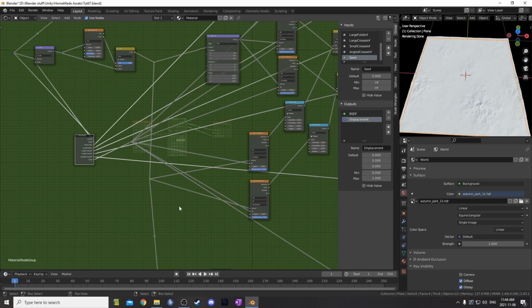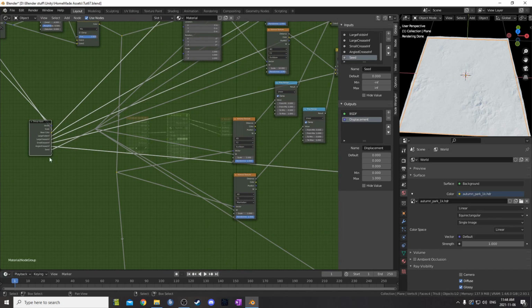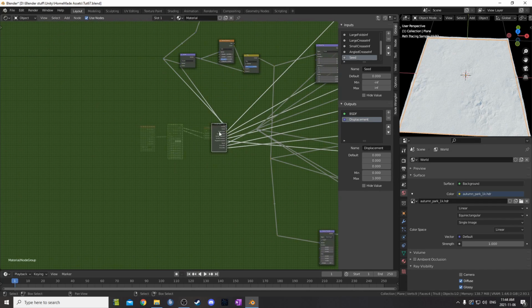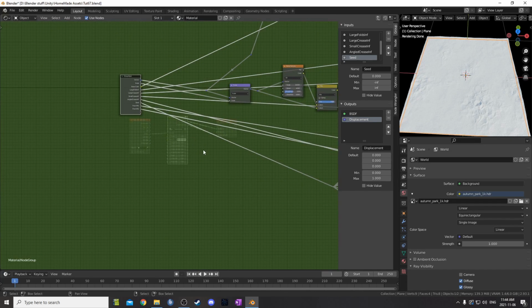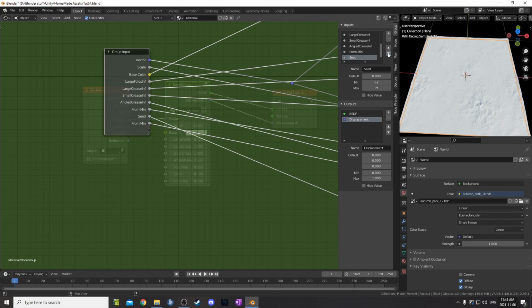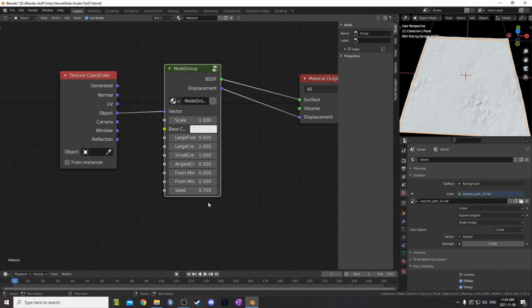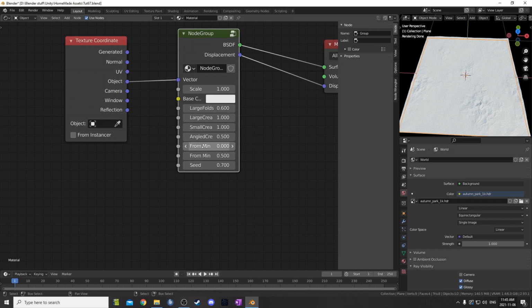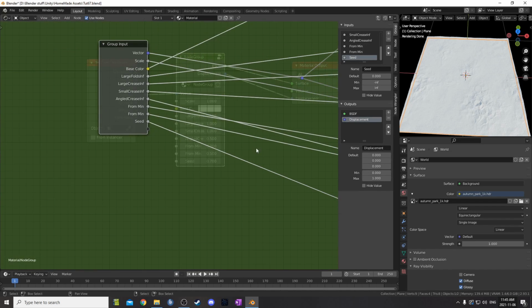So I'm going to move this group node over a little bit. And I'm going to plug this one into the from min there, and this is going to go into the from min on that other map range node there. So the idea here, actually, let's put that seed at the bottom, just so it's its own separate thing there. So the idea here is I turned up these values here, by the way.